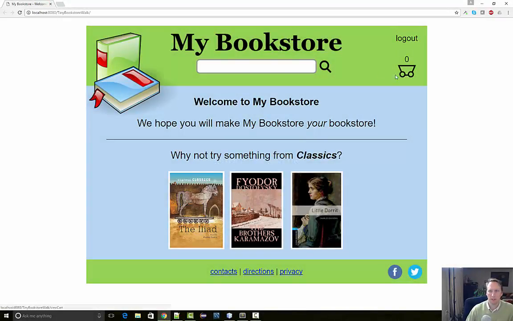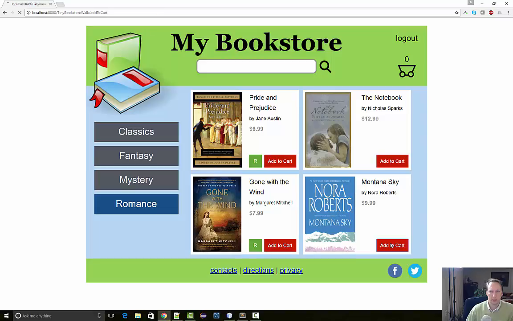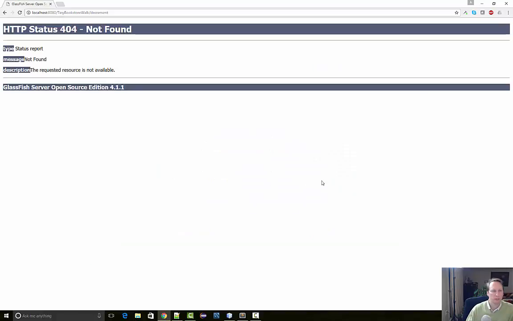Okay, so we start off with 0 books. Let's go to romance this time. Let's add Montana Sky and The Notebook and 2 of Gone with the Wind. All right, and let's see what we have in our cart. Okay, so we want to make 3 of Gone with the Wind, and the price has increased. We want to remove The Notebook. That's not good. Okay, the requested resource is not available.